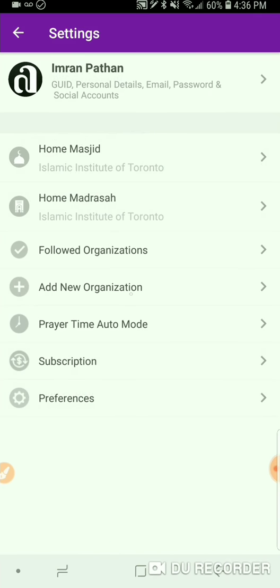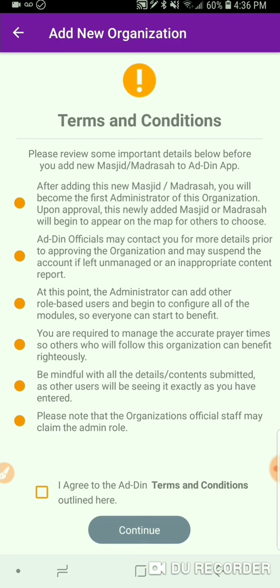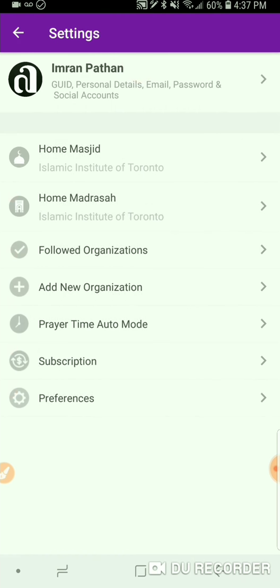Going back up here, add new organization. Let's say you have already signed up and you want to add another organization. This is where you will come. Just simply tap on add organizations and go through the same flow that we have seen in an earlier video, how to sign up to Adin and add a new organization or enroll a new organization in Adin.